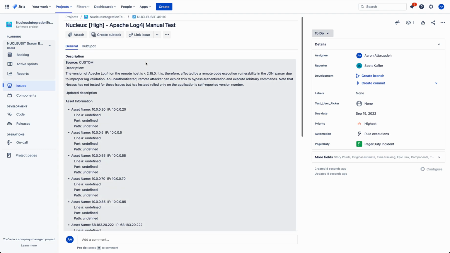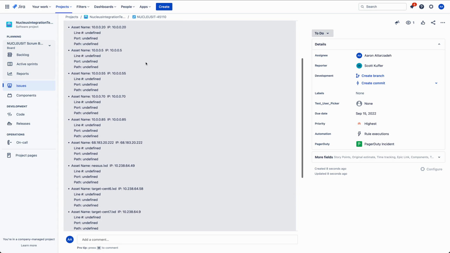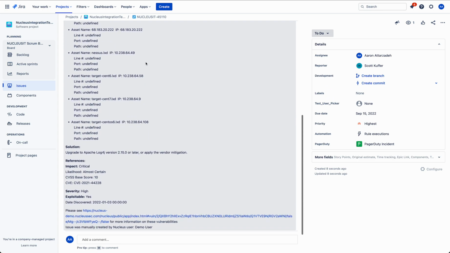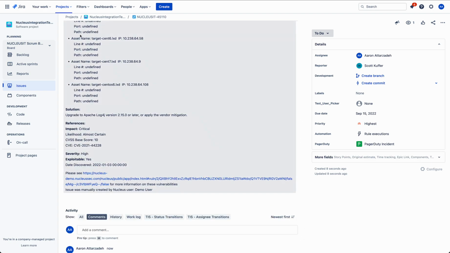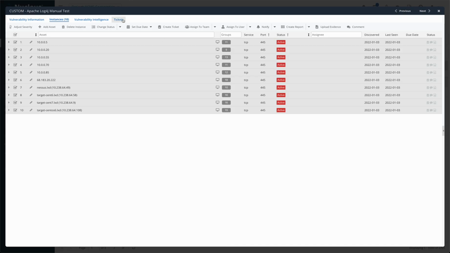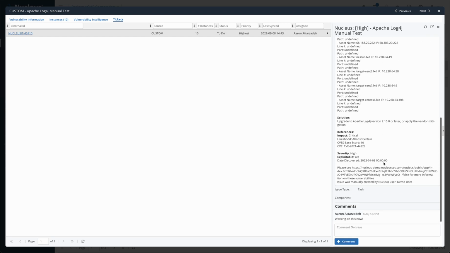Within my Jira view, I can see the exact information that was injected into the ticket from Nucleus. Because Nucleus is bidirectionally communicating with Jira, we can also do things such as comment. Working on this now. Jumping back over to my Nucleus view, if I go into the Tickets tab and select the ticket, I can see my comment there.